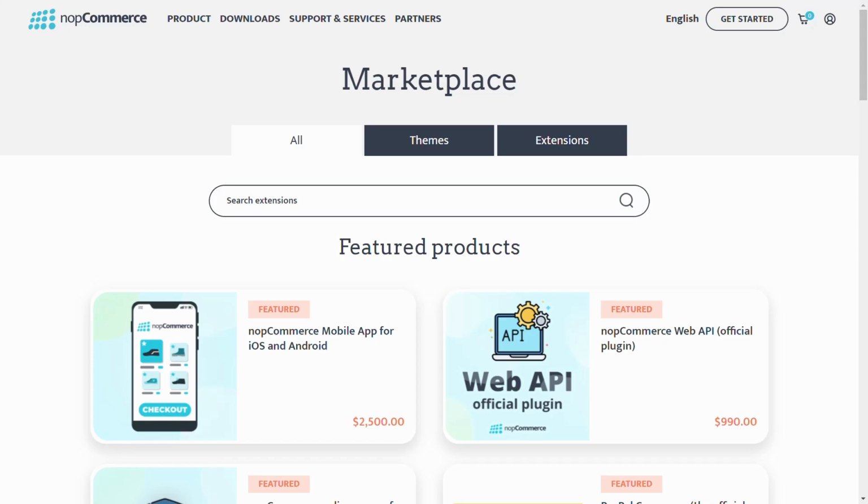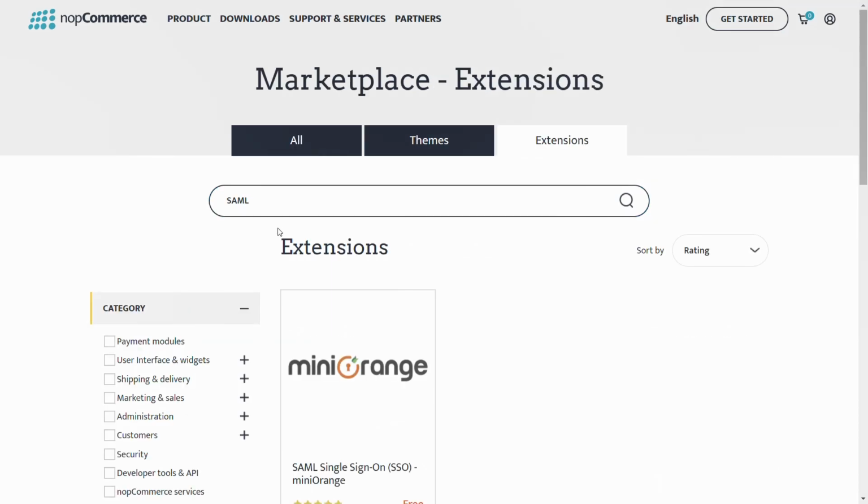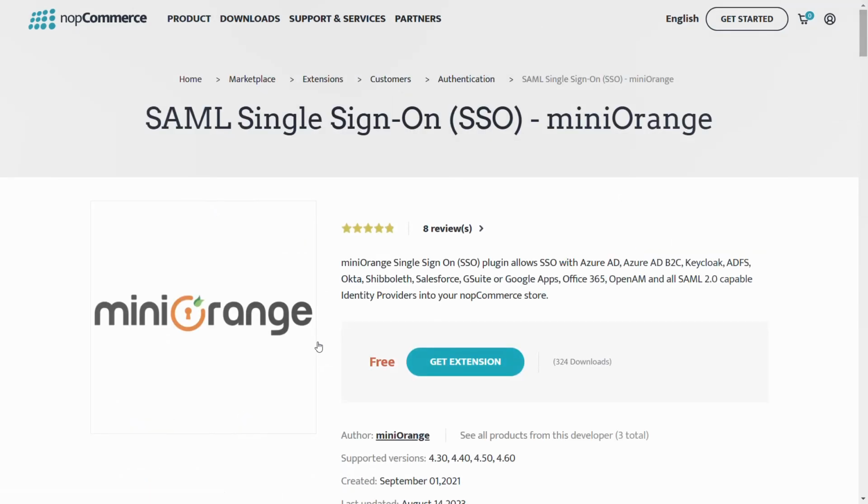Visit the nopCommerce marketplace and search for SAML. Click on the SAML Single Sign-On SSO miniOrange extension. Click on the Get Extension button to download the plugin. Once downloaded, extract the downloaded zip and select the installable plugin zip according to your nopCommerce store version.